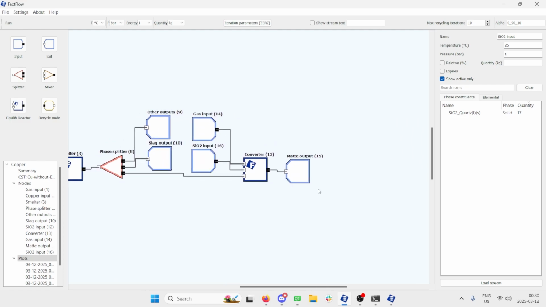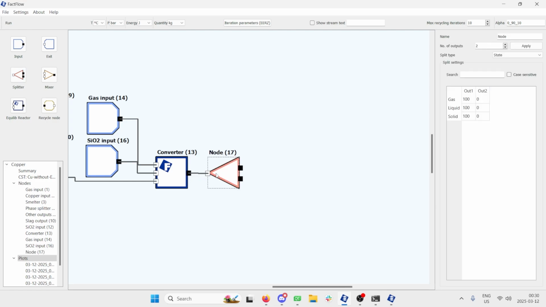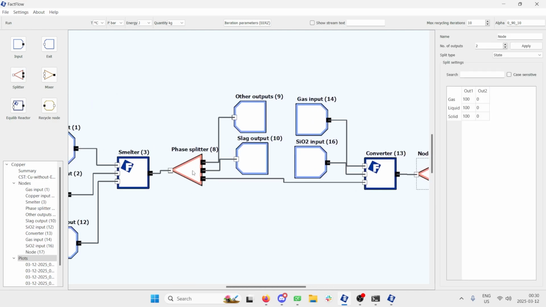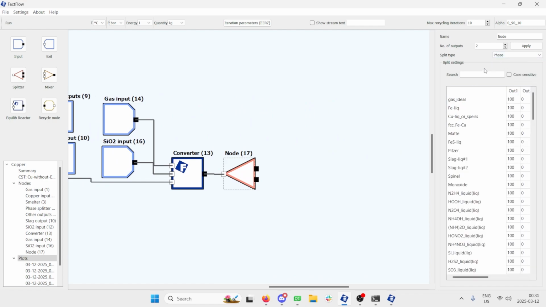And now we're going to take this mat output, instead of just putting an exit node here, we're going to put a splitter. And so this splitter is going to be very similar in terms of the settings to the previous one that we had. And so it's going to be a phase splitter with 3 outputs like so.